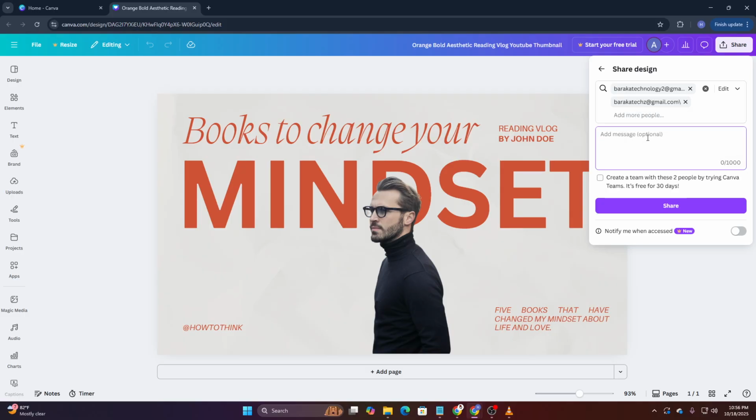When everything looks good, hit the share button at the bottom. That's it. Your invitations are sent, and now others can join you in creating or editing the design.